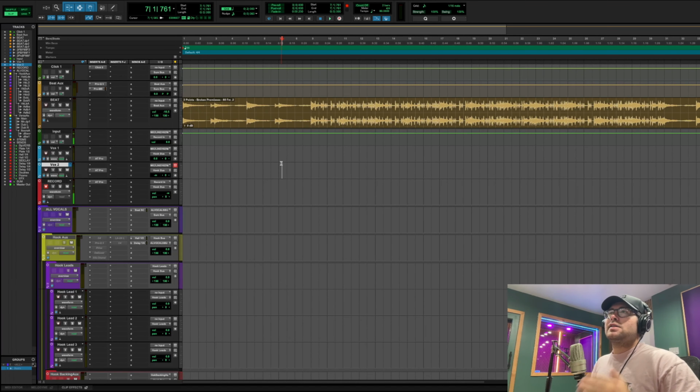All right, guys, so this is how to set up a recording template. For this, I'm using ProTools. You can use any DAW, it does not matter. If you follow this same step formula, you'll have a way more organized workflow, especially every single time you go to record. So without further ado, let's get into it.